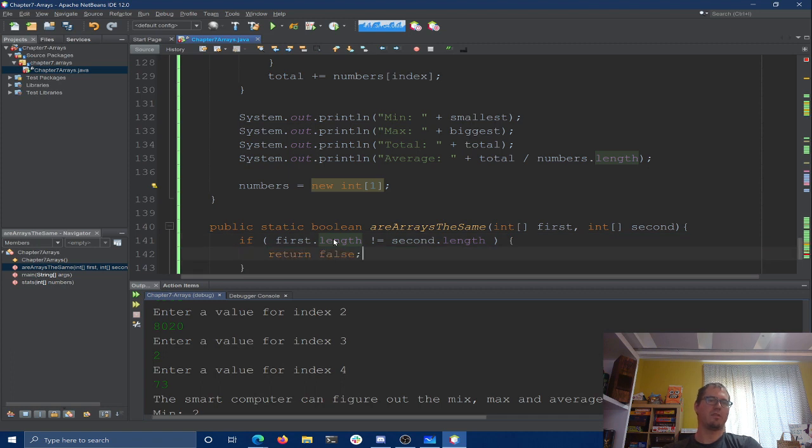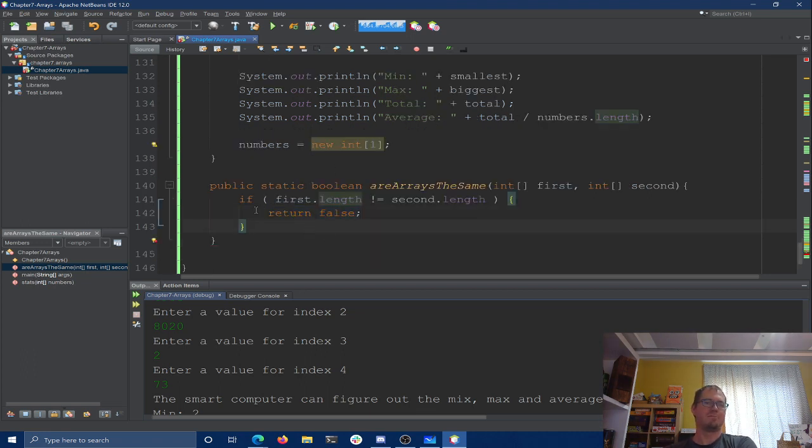We can return false. Boom. They are not the same. If you don't have the same number of values, you can't be the same. Right? You just can't. Okay? If this is not true, we did not return.